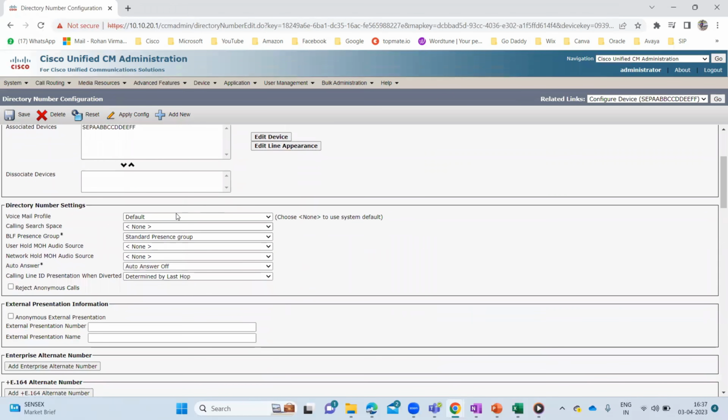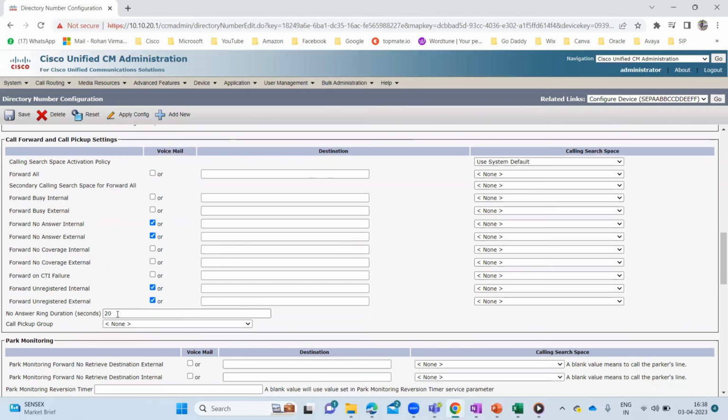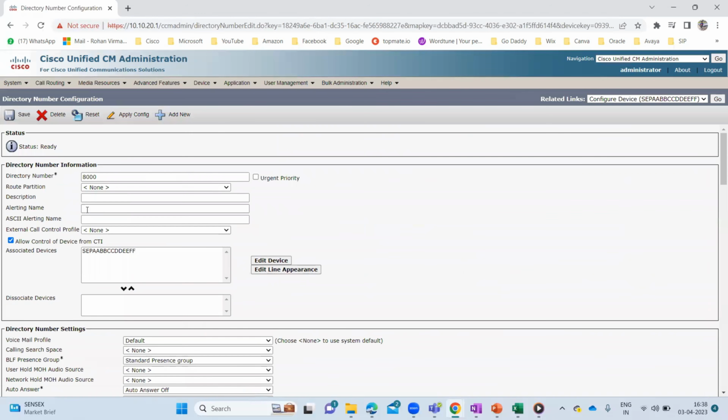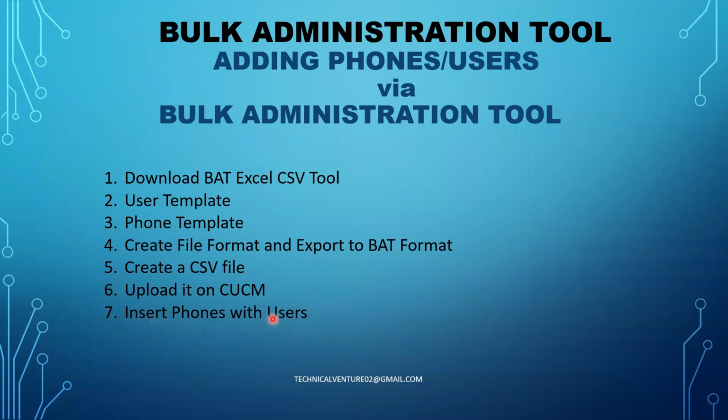Like here you can see voicemail profile default, because if I am not choosing any profile, then it will take the profile with whatever I created under the phone template. And on the phone template, I chose this one as well, forward no answer and the no answering duration. So that means everything is coming up in a correct way. So that means I have added two phones and two users with the one file with the help of bulk administration tool, right? And this would be my last one, insert phone with the users, what we already did now. So that completes my lecture for adding phones and users via bulk administration tool.